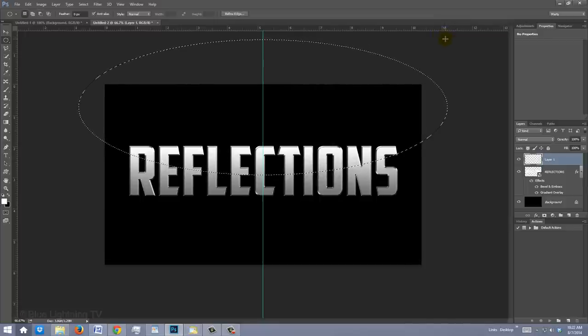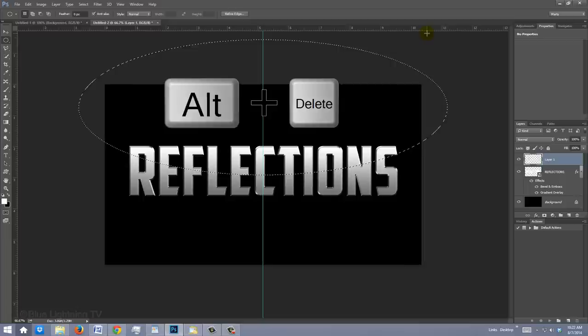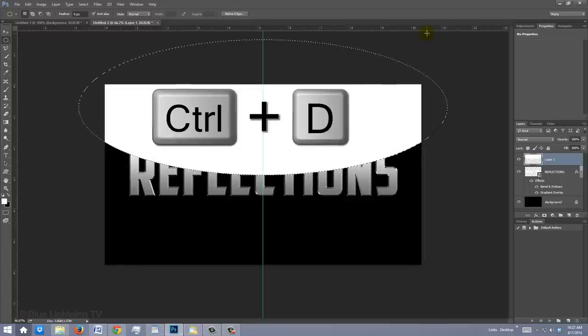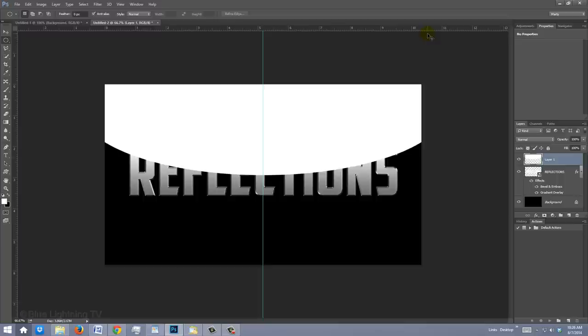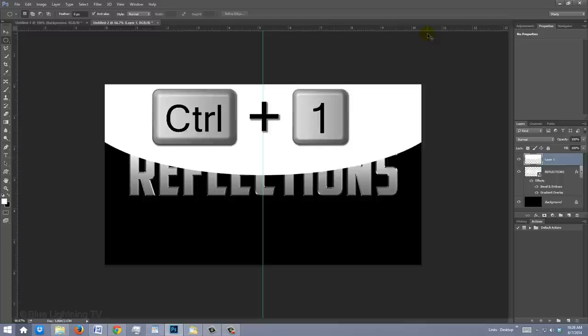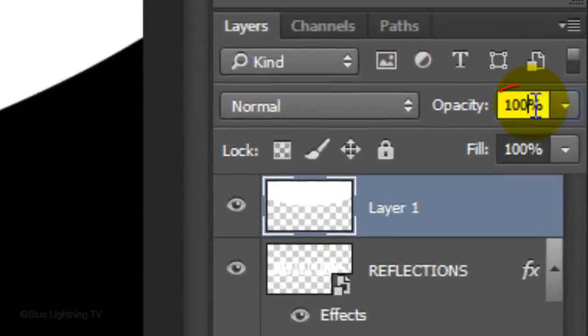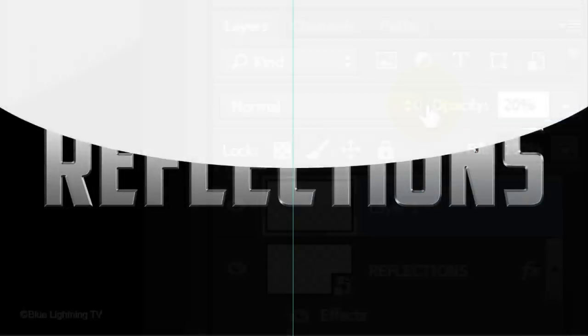Fill the selection with white, which is the foreground color, by pressing Alt or Option plus Delete. To deselect it, press Ctrl or Command D. To see your document at 100% again, press Ctrl or Command 1. Reduce its opacity to 20%.